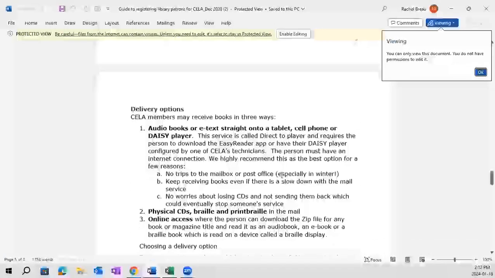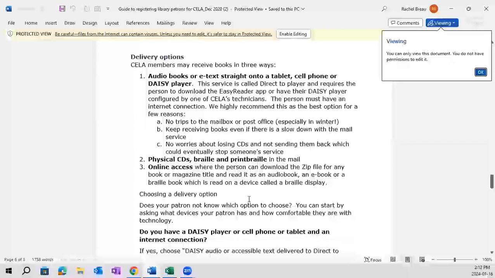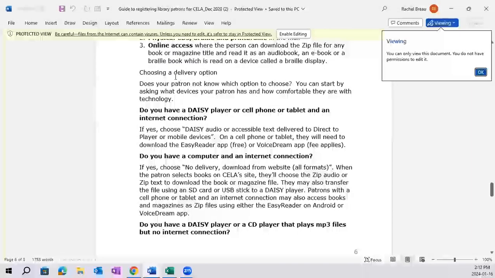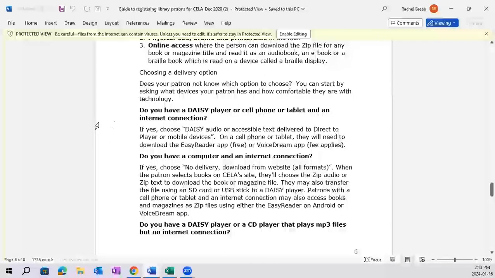And then the part I want to show you are the delivery options. When we're going through the form, I'll go into this in quite a bit more detail. But I wanted to show you this part called choosing a delivery option, because it asks questions that might help a patron understand what formats they want and how they want to receive those formats from CELA. So it talks about asking them what technology they have at home. Maybe they have a Daisy player already, maybe they have an iPad, and that will help you select what format to choose.